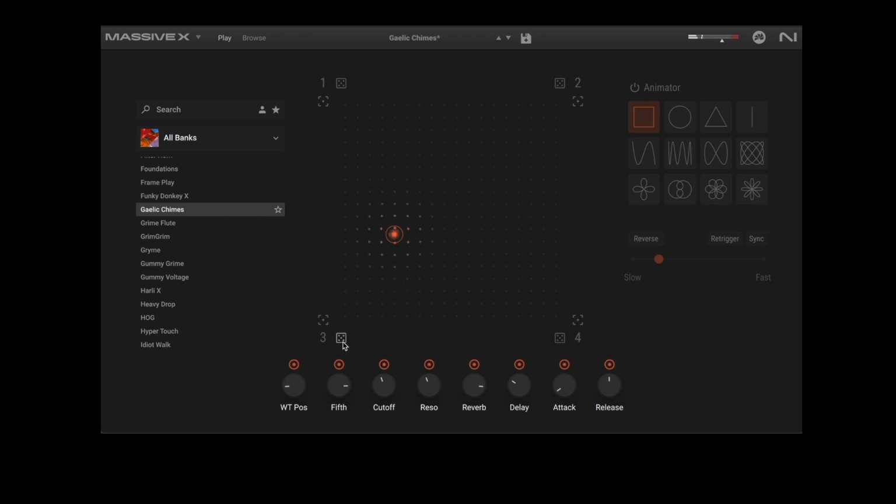We can also set the corners randomly using the dice control. Let's roll the dice on corner 3. And move around the Morpher. Even with just these simple macro controls in the Morpher, we can get quite a bit of variation and motion in the sound.